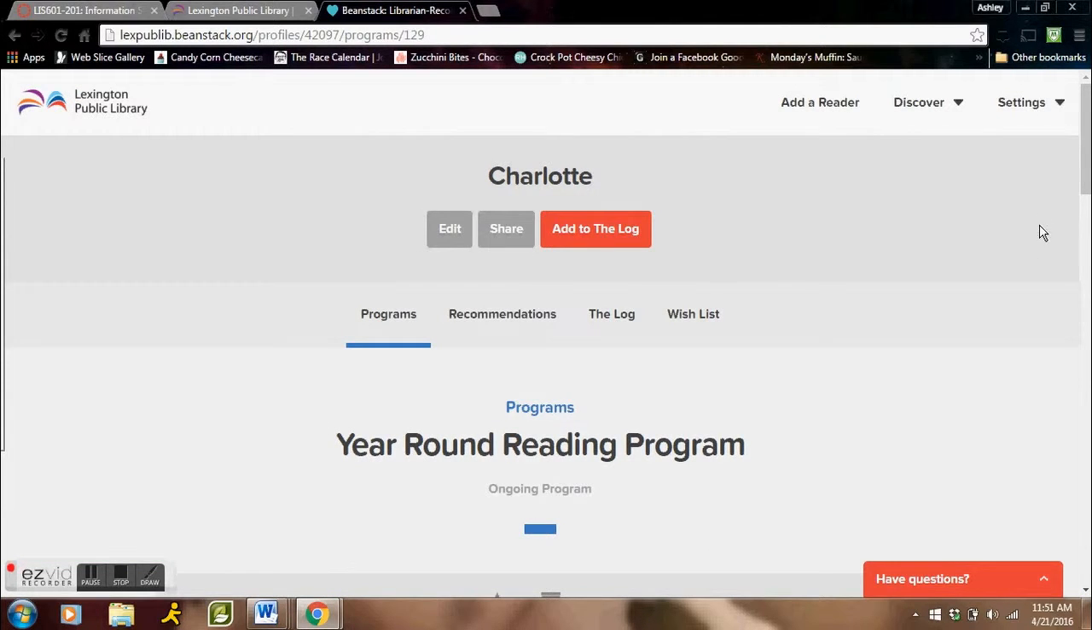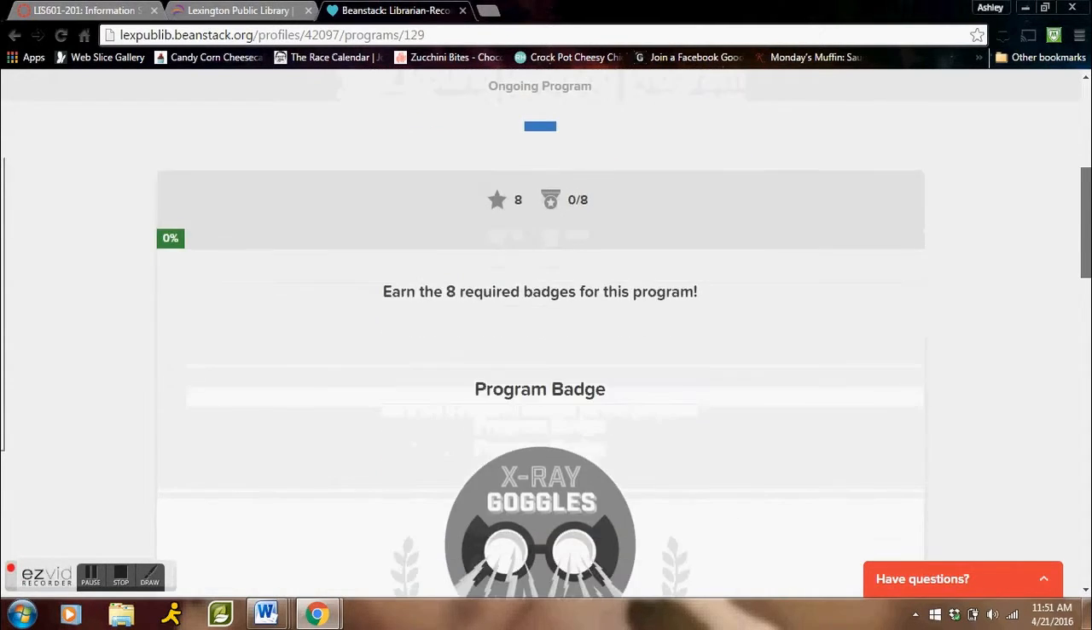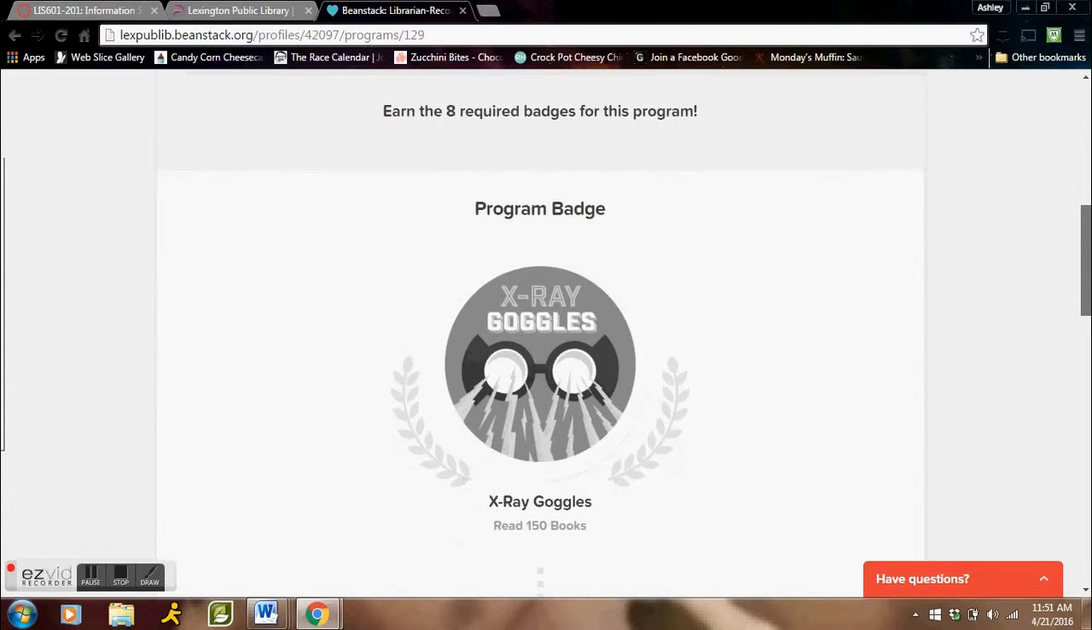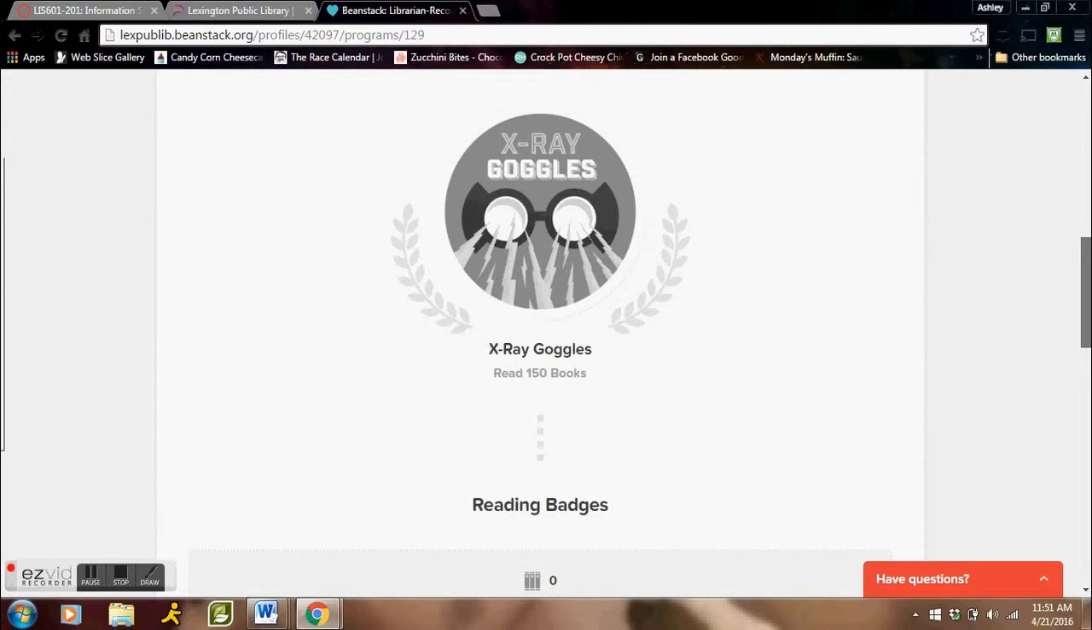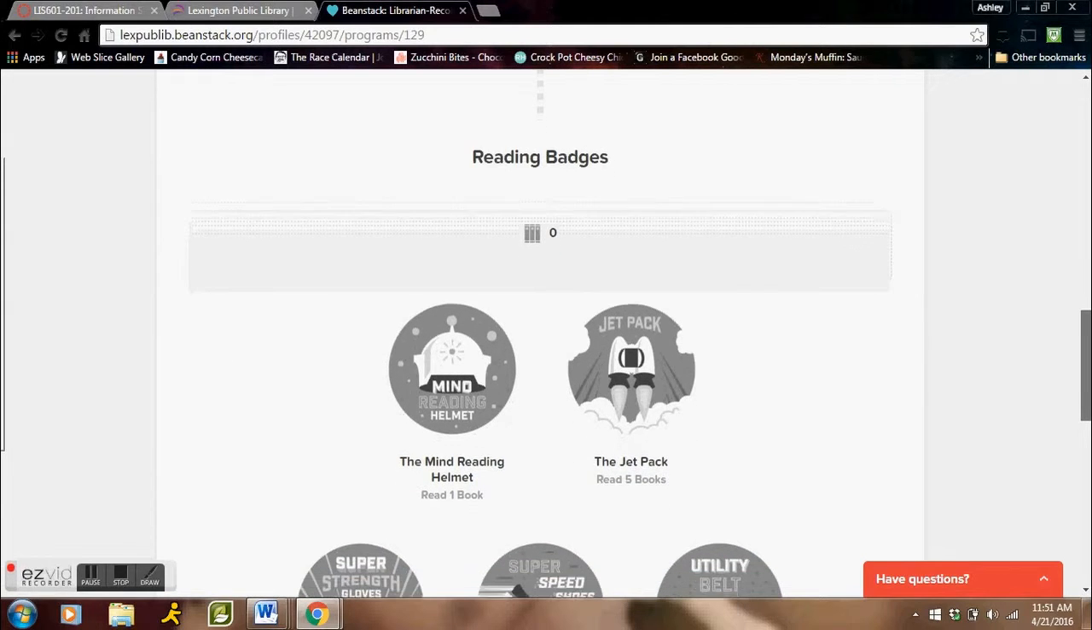Charlotte's reading profile has now been completed. We will now move ahead to explore the different areas found in Beanstack. The program supplied is a year-round reading program that remains ongoing. There are 8 badges that can be earned through this program to promote literacy and encourage reading.